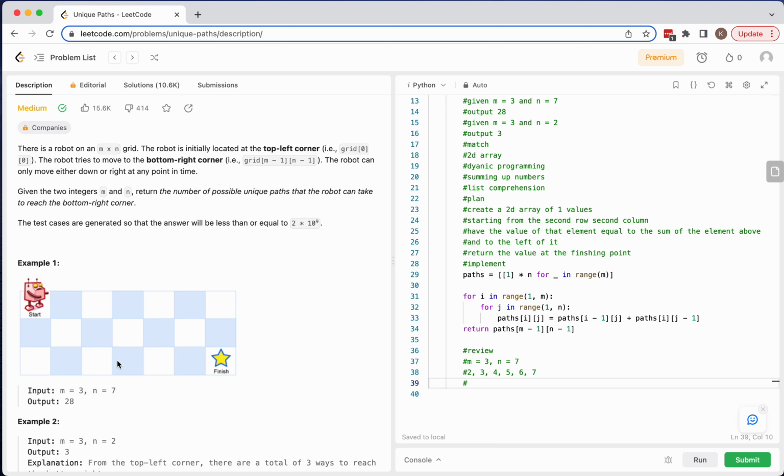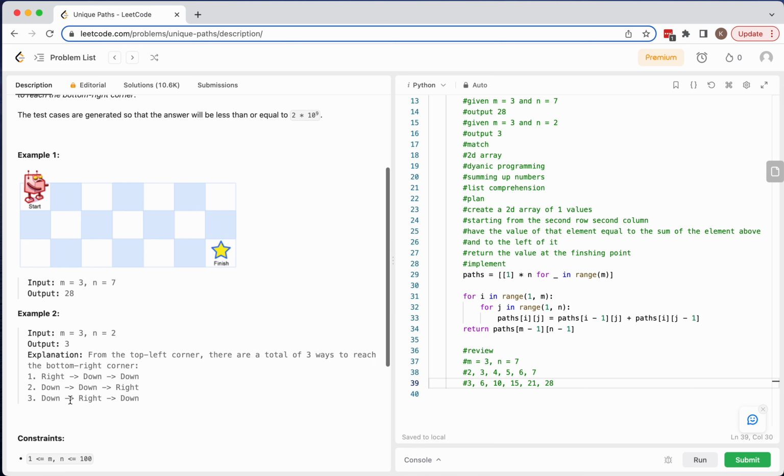Then in the bottom row, we start from here. So we go to the next row, second element. This will be 3. And then we have 3 plus 3, that'll be 6. Then 6 plus 4, that'll be 10. 10 plus 5, that's 15. 15 plus 6, that's 21. Then in the finish block, we'll have 28. And we're looking for 28 unique paths.